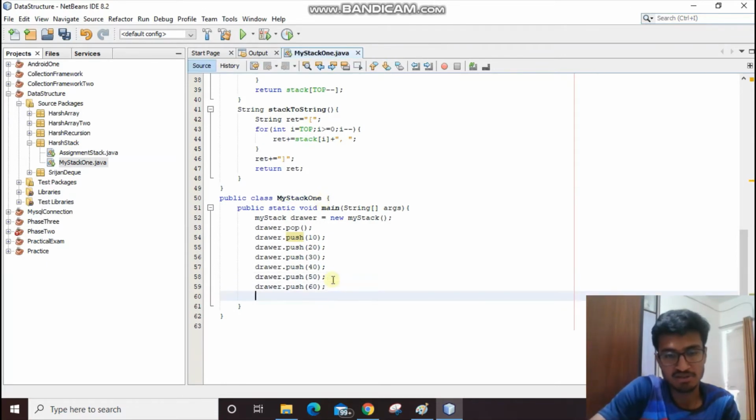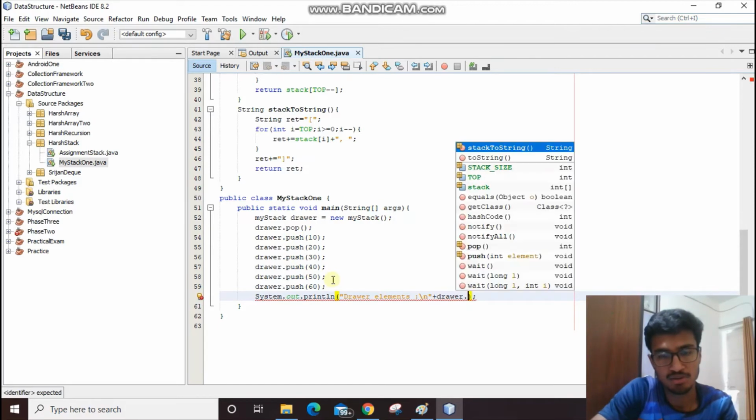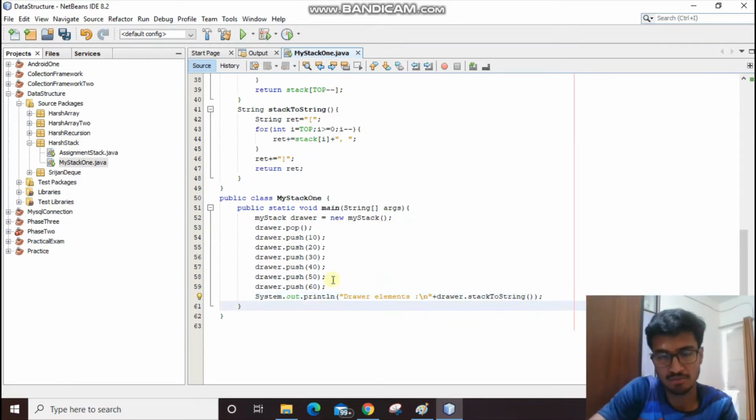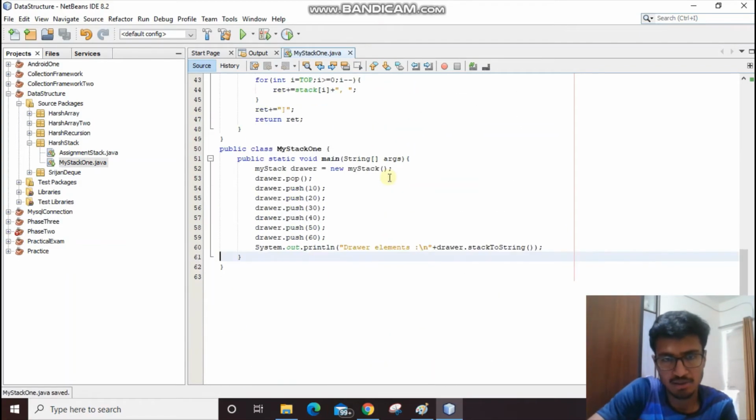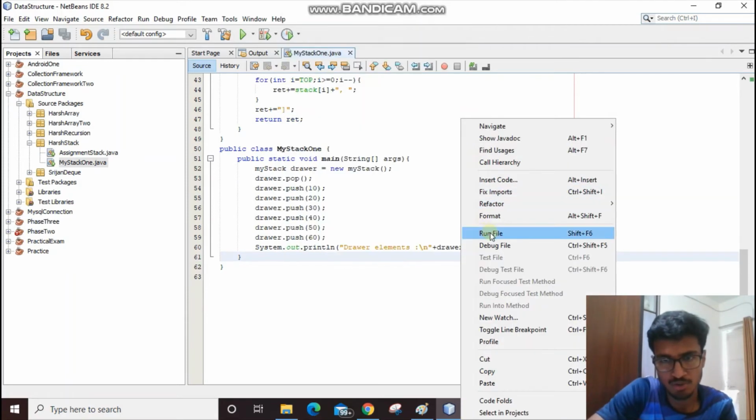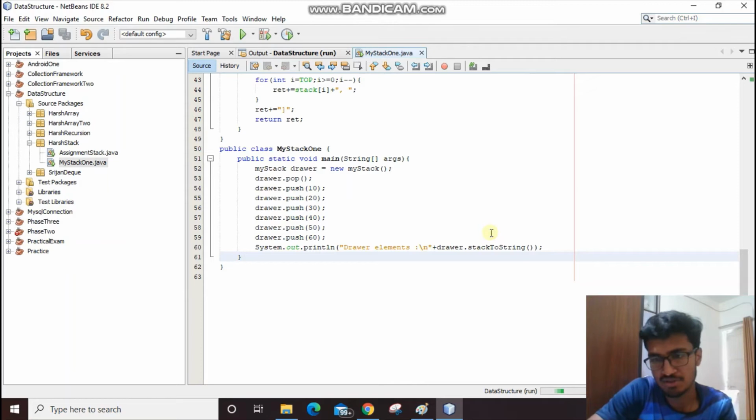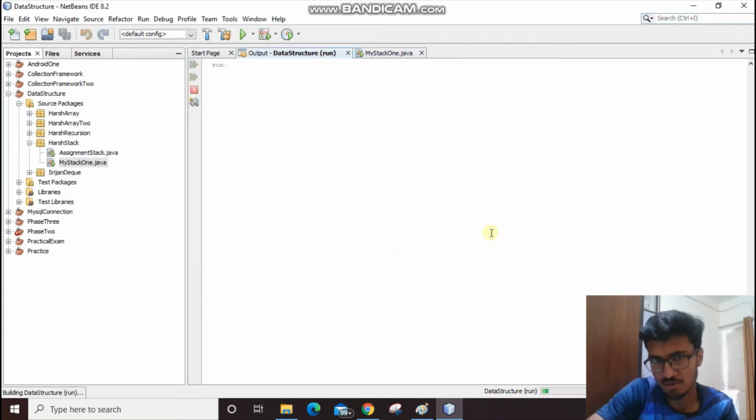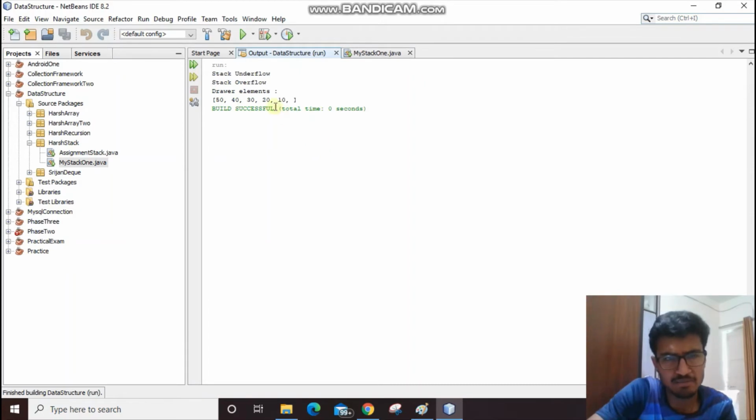And now let's print this stack also. So I should say drawer elements and semicolon, and then we can call drawer dot stackToString, right? And it will be returning a string to me. So till now I'm not getting any errors, and I think this should work also. So I'm going to run this file. The first output I'm expecting is stack underflow, then stack overflow, and then all the elements, and I'm getting that only.